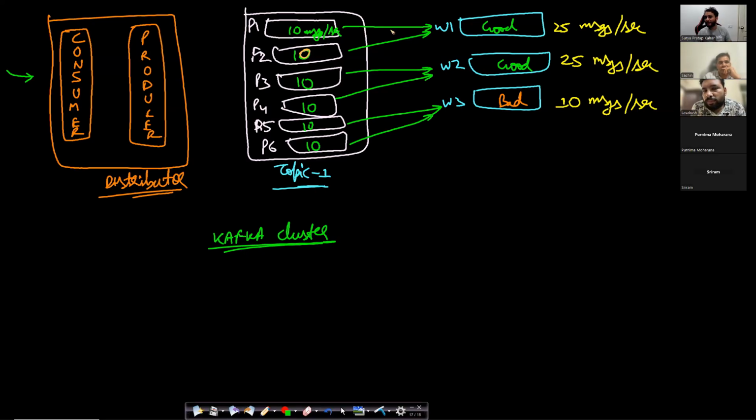But then you see the assignment. Two partitions we have given to each worker. Now the problem is the first guy is getting 20 messages, and can it process it? Yes. The second guy is getting 20 messages. Can it process it? Yes. The third guy is getting 20 messages, and the lag it gets is equal to 10 messages per second. Right? 10 messages per second.